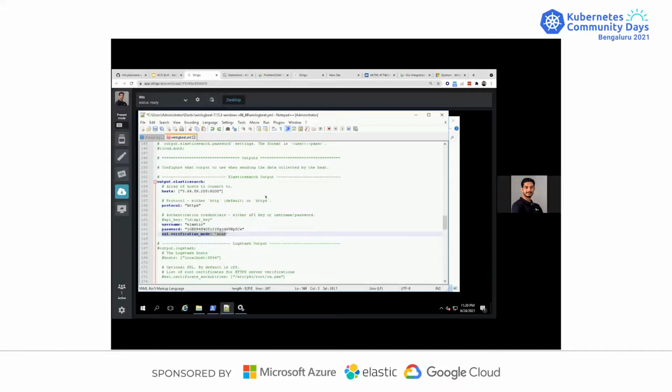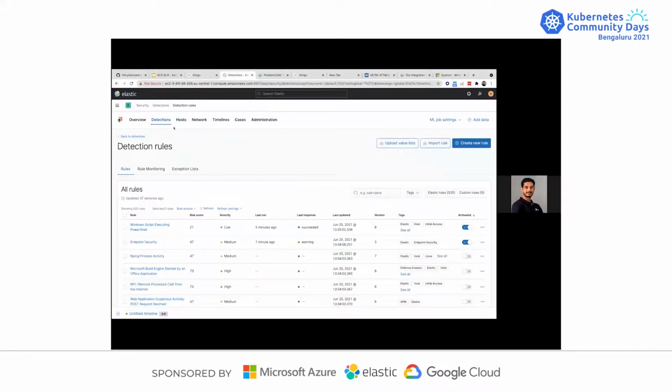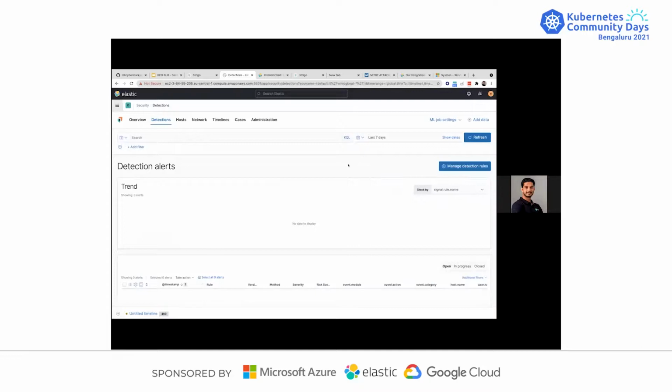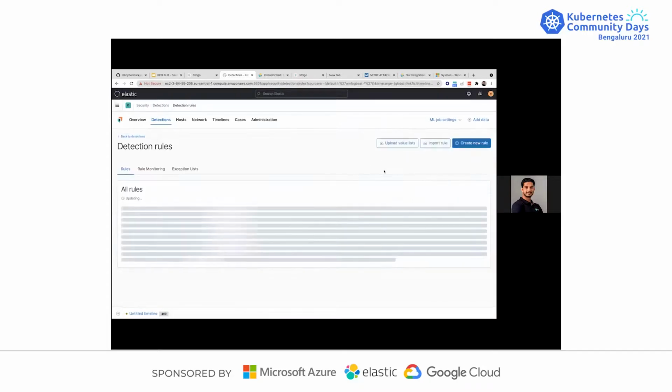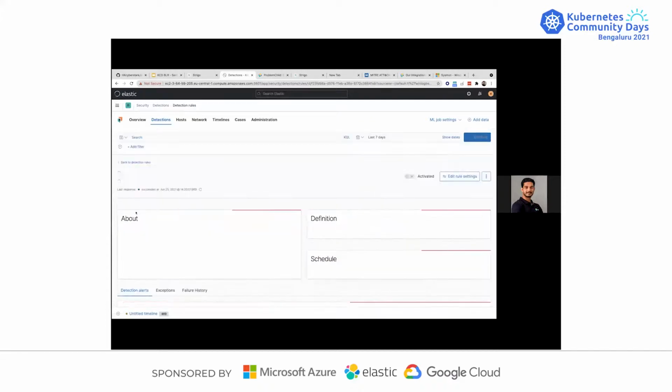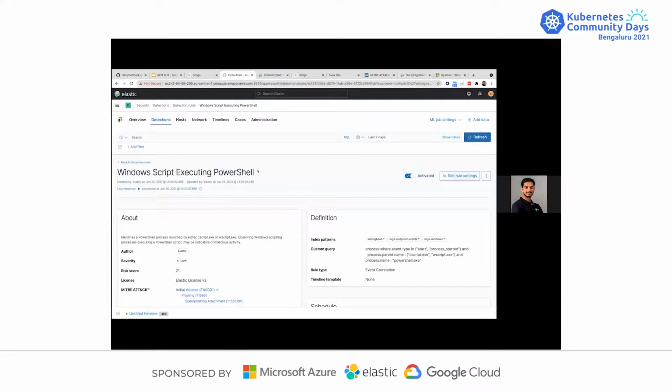So as I said before, once again, repeating, you can go to security detections, click on manage detection rules, and enable and load the pre-built rules. Once you load these pre-built rules, you will have 500 plus Elastic rules. Search for Windows script or PowerShell or whatever it is, and especially just enable this rule, which I'm putting in the Zoom chat.